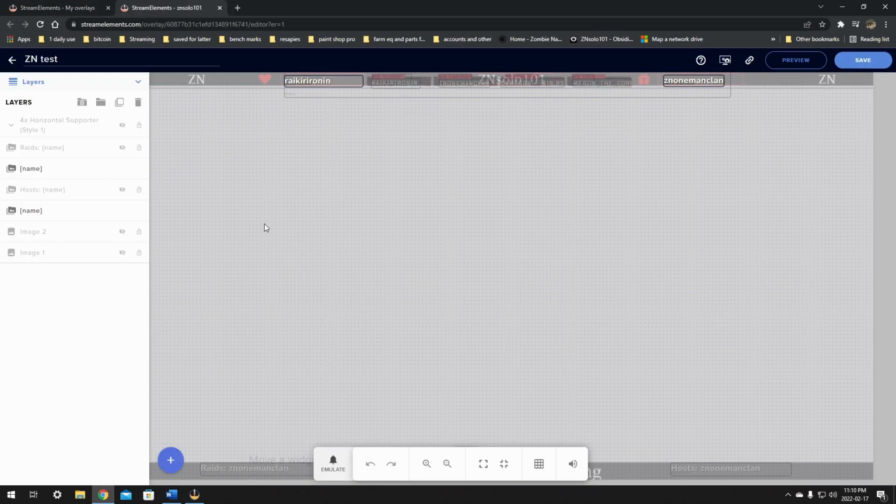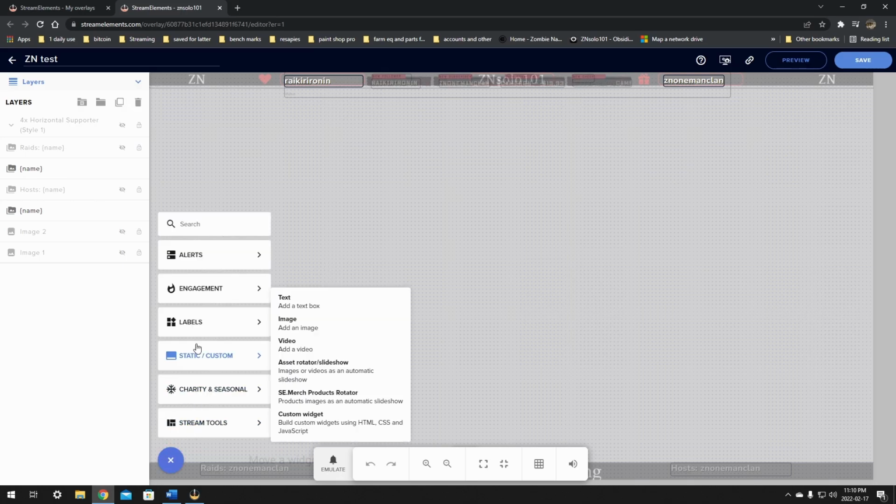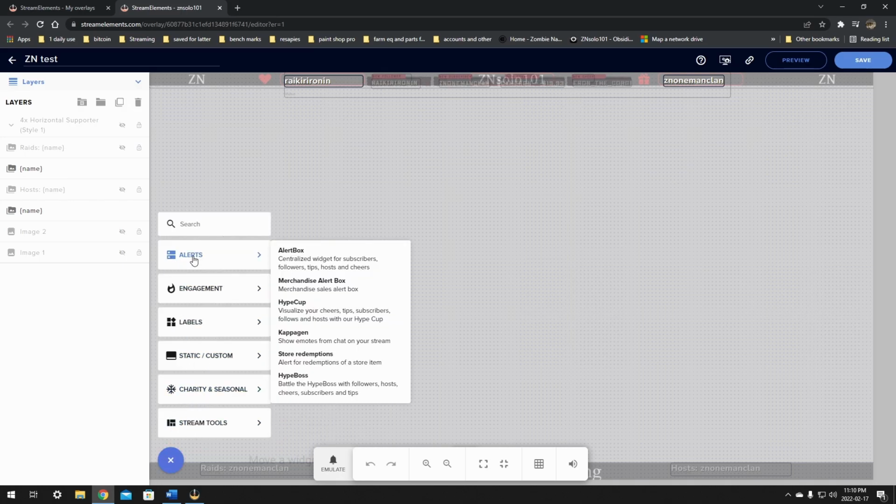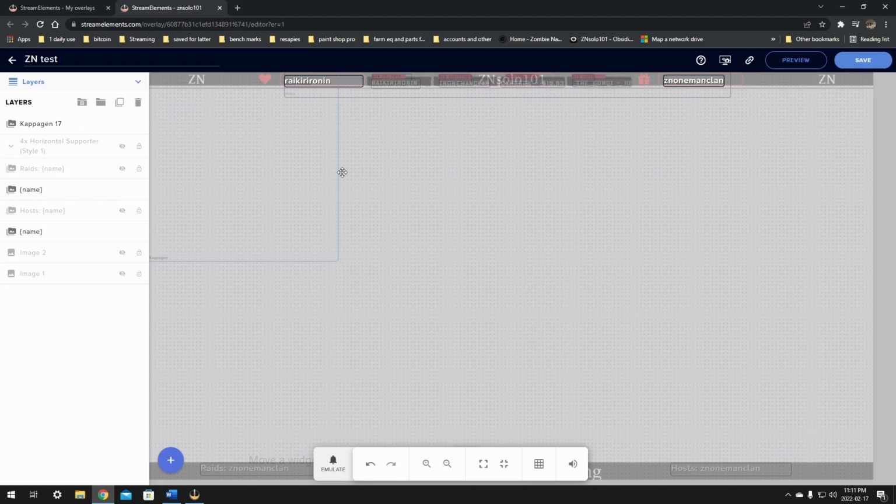I ended up using it after one of my last videos, but that aside, once you're in here, all you want to do is go down to the bottom and click on this plus sign. It's going to open up a few options, and go up to alert. In the alerts options, we're going to see the one called KappaGen. This is the one we're looking for. This is the one that puts emotes on your overlay. We just want to give that one a click to add it to the overlay here.